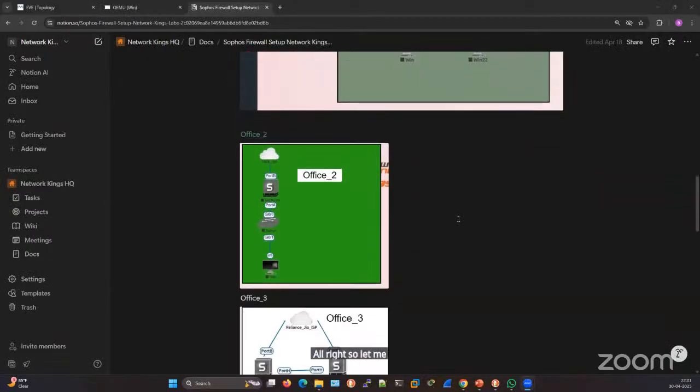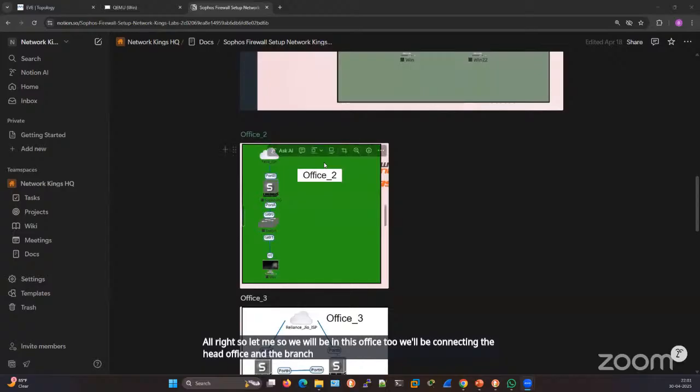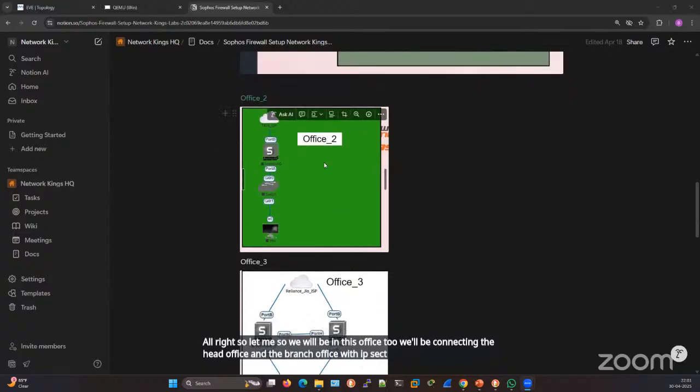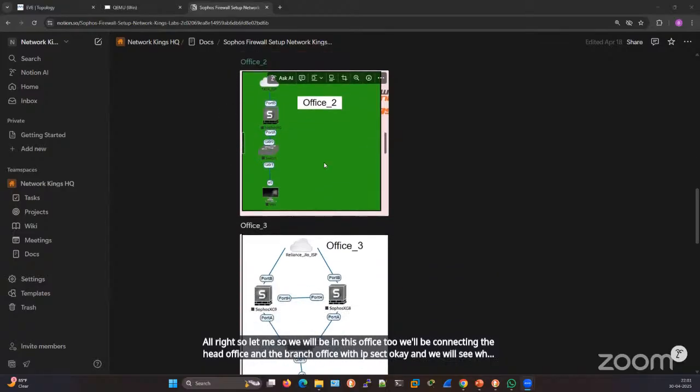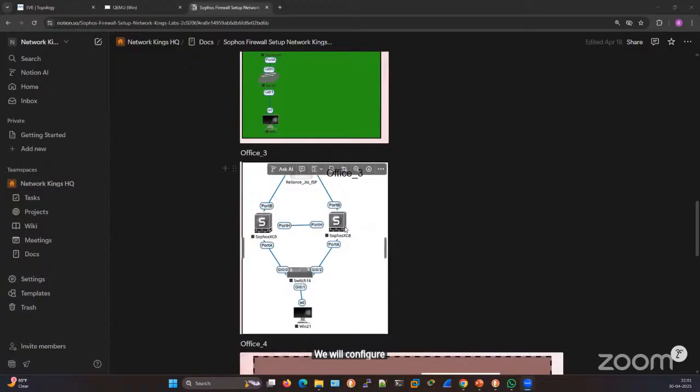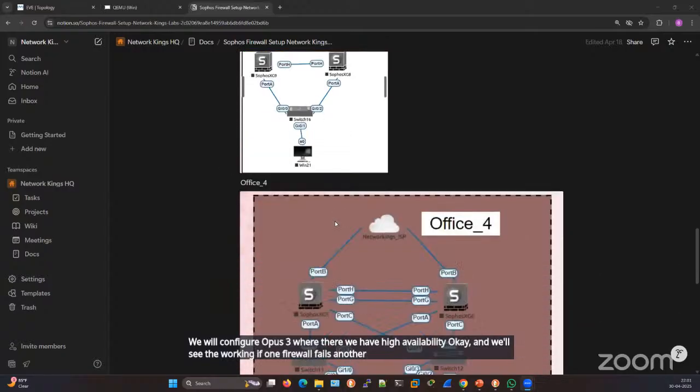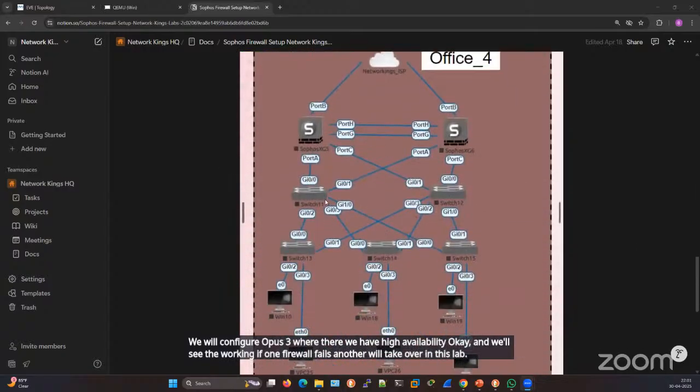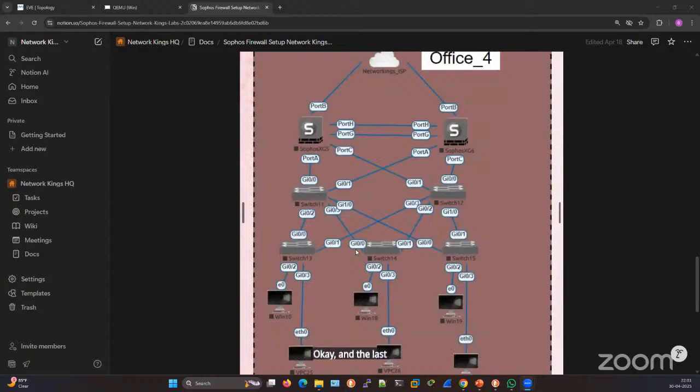So we will be in this office too. We'll be connecting the head office and the branch office with IPsec, and we will see what different types of VPNs are available: the tunnel mode and the policy mode. We will configure Office 3 where we have high availability, and we'll see how if one firewall fails, another will take over in this lab. And the last, we'll see this later on.